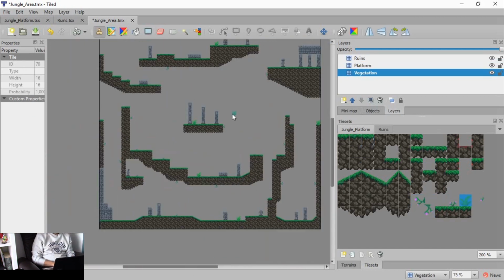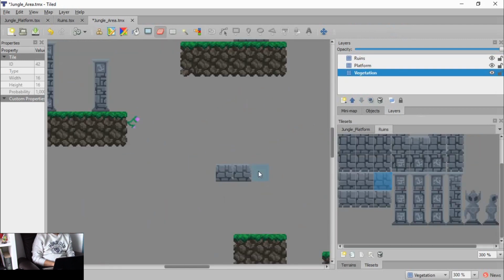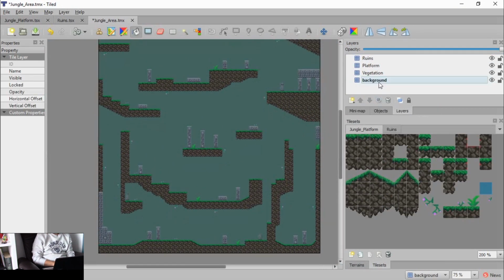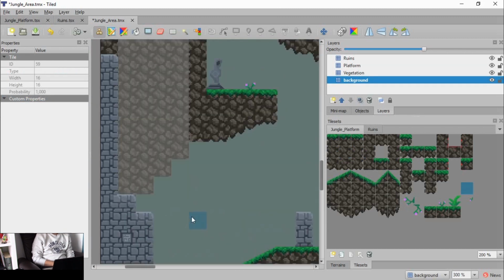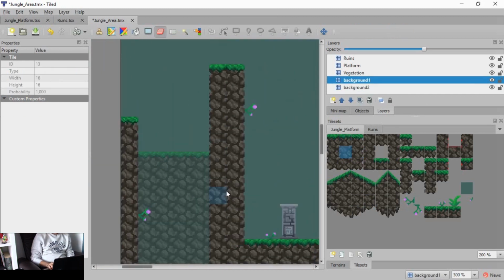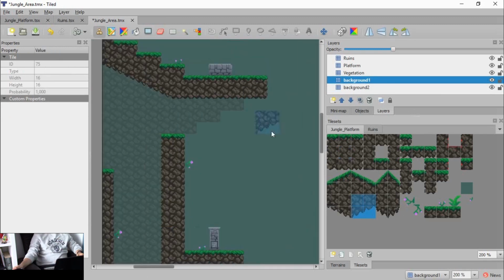So here I'm trying to build a vertical area, and what I'd like to have is sort of a cave area down where you start, and have some ruins here and there that lead you to another area, which is going to be further in the upper area of this map here.